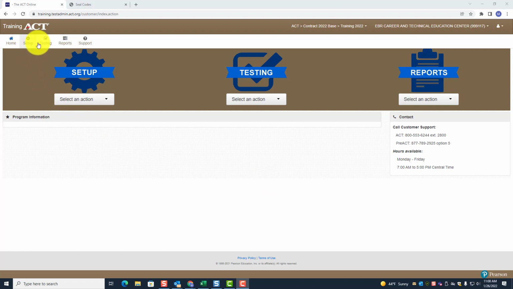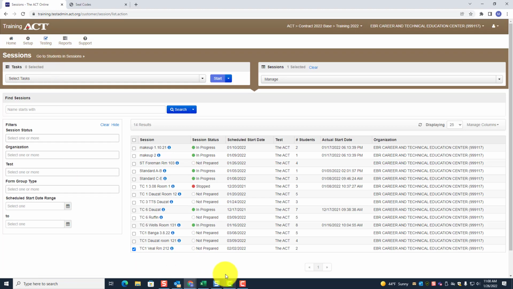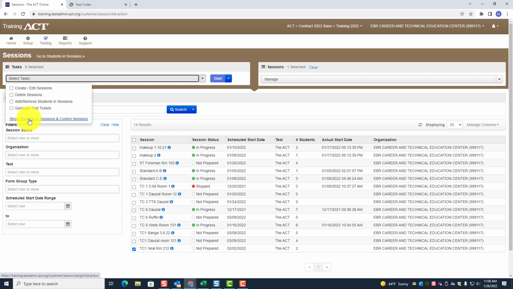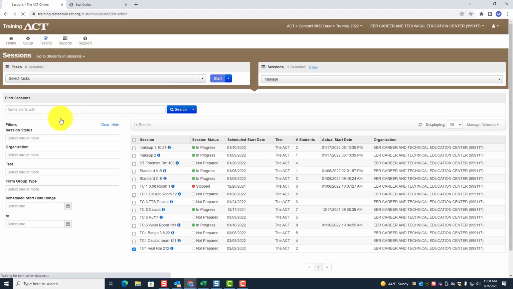So you're going to go to testing, you're going to go to sessions, and remember, your sessions will be not prepared. All right, so make sure that it says not prepared. And so let's say you want to use Veal right here. TC1 Veal, room 212, that has 2 students. And so you're going to go to the task pane. You're going to click on Show Students in Sessions and Control Sessions.